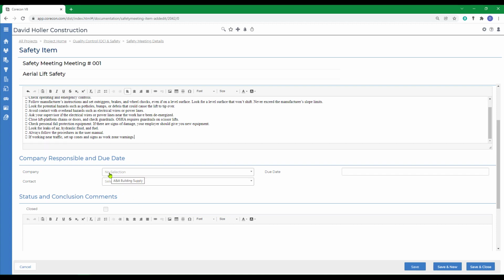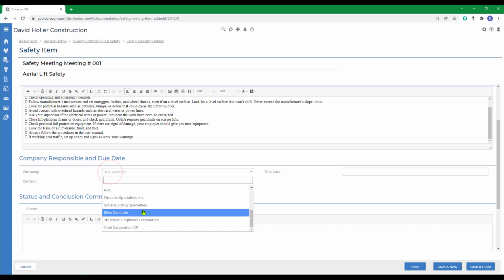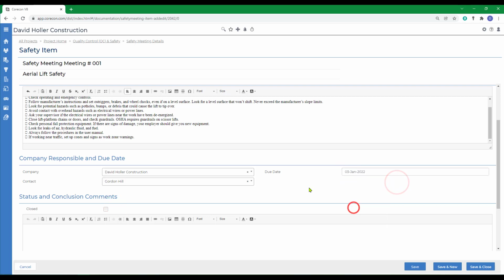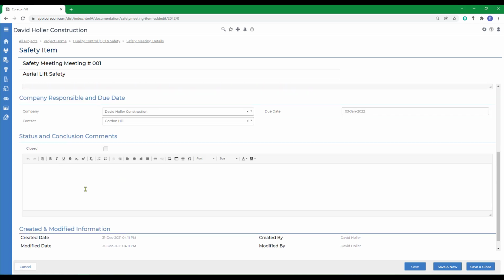We'll add a company responsible and due date. In this case, we'll just add our own project manager. These could also be action items. We'll leave the status and conclusion comments until the end. Remember that once a meeting item is closed, you'll want to come back and make sure that little box gets checked. We'll click Save and New.